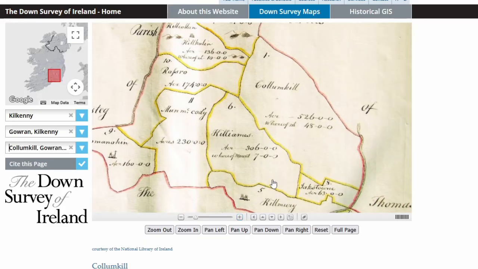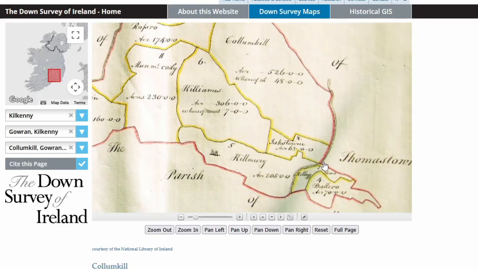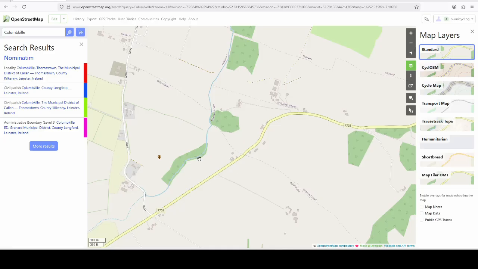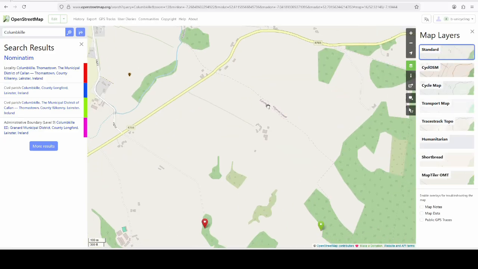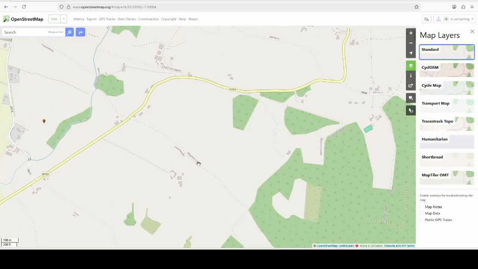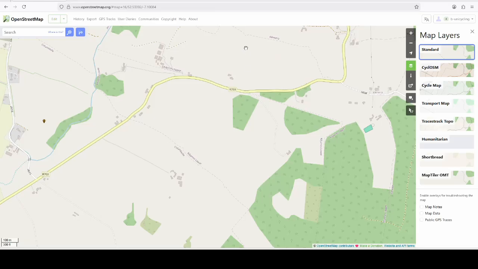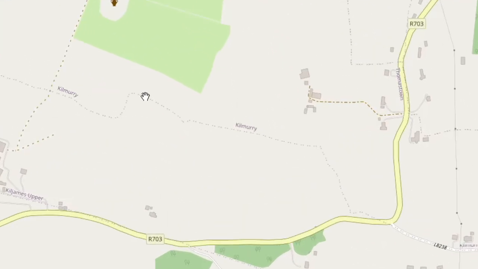Jackstown is there as well. It's now spelled with CK, obviously. But Kilmurray, I know where it is as well. So it should be somewhere north of Columkill. So usually I try to find it on OpenStreetMap. So we have Columkill here, this area. And then we have Kiljames Lower and Kiljames Upper, which is all just Kiljames, just one townland at the time. So Kilmurray should be north of there, and it is there.